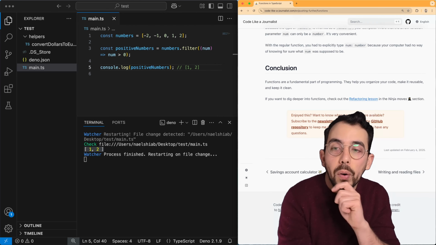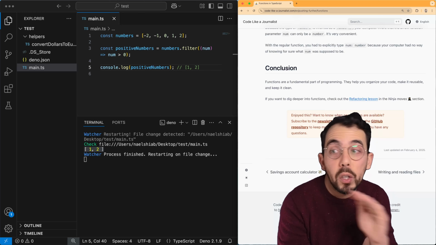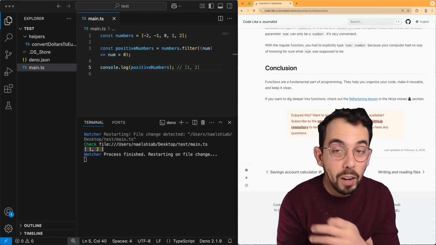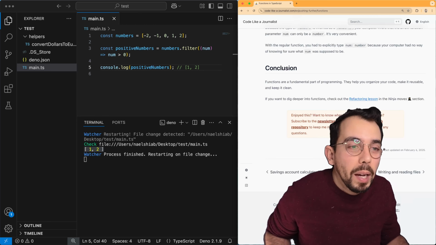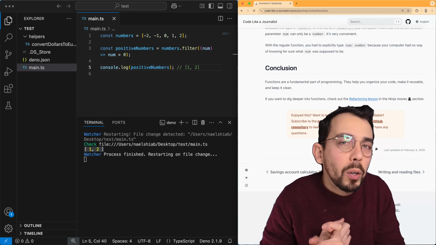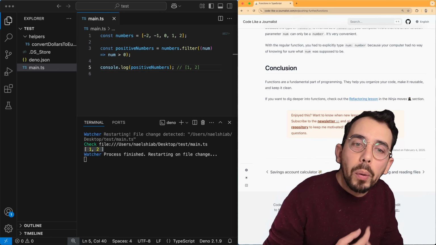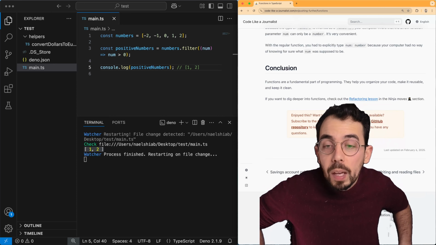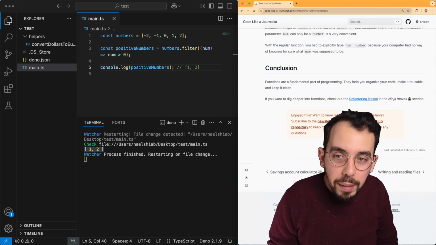And that's it for the lesson. So functions are super important in programming languages. They are obviously very important in TypeScript as well. They will help you organize your code, make it reusable, and keep it clean. And we're going to do a lot of things with them.